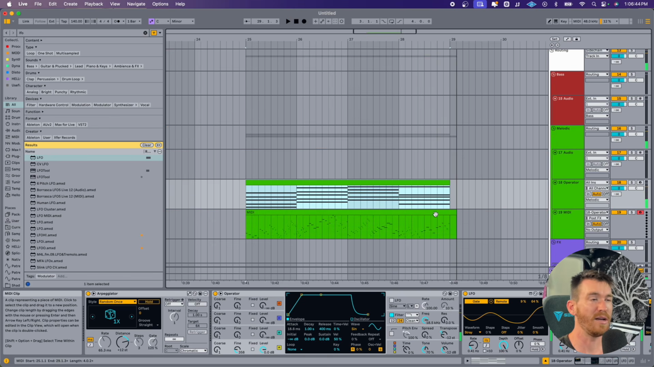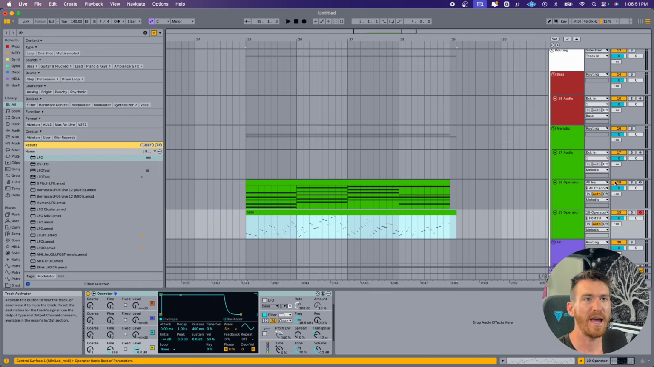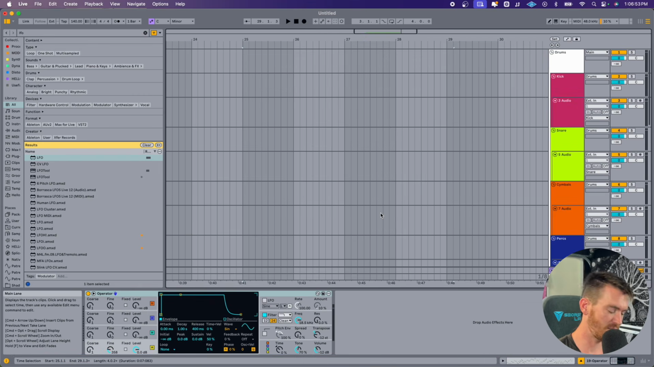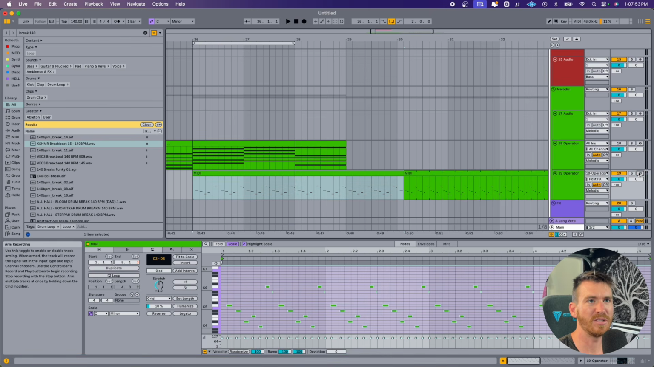Now this might just sound like complete randomness, right? Where this really starts to get interesting is when we add a rhythm, like a beat to this. Let's just find a break that's at 140, and then we'll make sure that we have this turned off and we don't have any inputs here. That way we are hearing only the MIDI that we recorded.